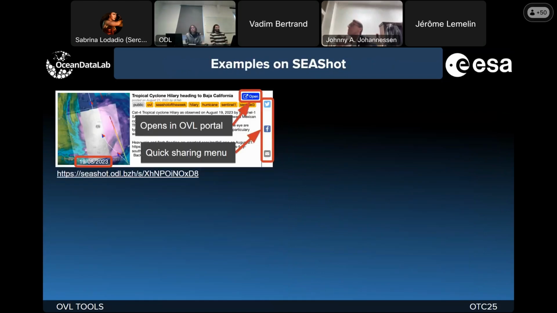Posts on SeaShot allow you to easily see the observation date and, more importantly, to click on Open and go straight into OVL to explore further with annotations. Sharing by email or on X can be done straight from the Share menu.